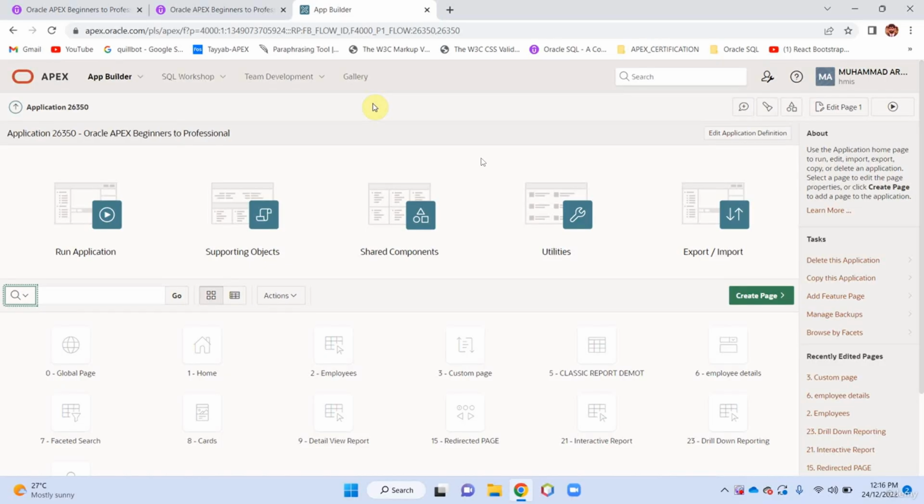Hello and welcome back. In this lecture, we are going to study radio and checkboxes. Radio buttons and checkboxes we use most of the time in our application when we are designing setup forms. So let's see how we can create these radio buttons and checkboxes in Oracle Apex.